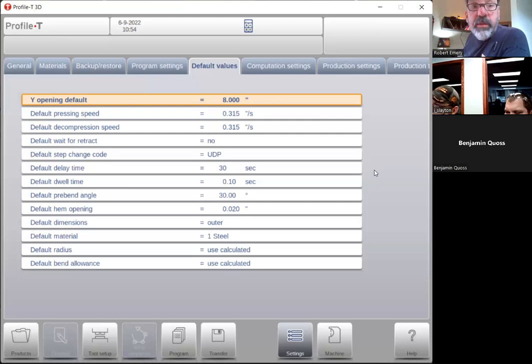Okay. Okay. Pressing speeds, I don't know what your machine is, but it definitely can do 0.3, probably do 0.7. Faster is not always more accurate. Right. Okay.